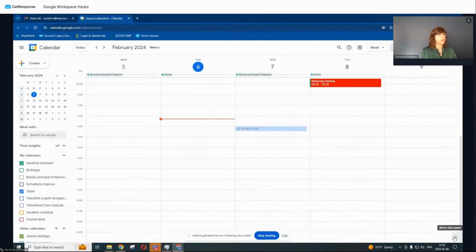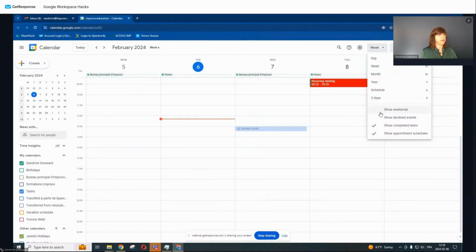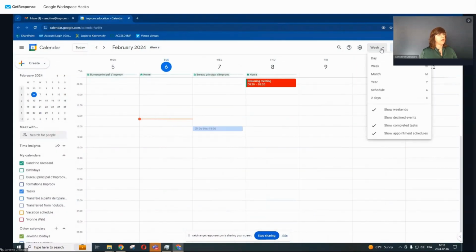We can hide it if we want. And as you can see, I am showing the work week. So here, I'm telling it to not show weekends. If I want to show weekends, I would add the weekends that way. And now it would show my entire week with the weekends.